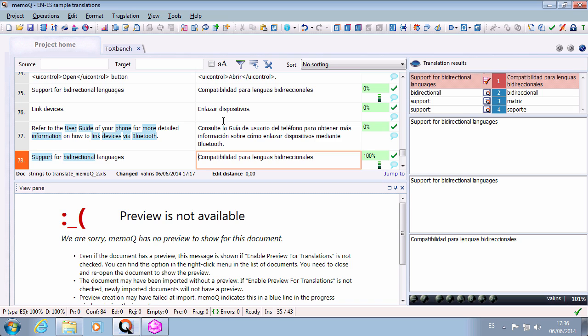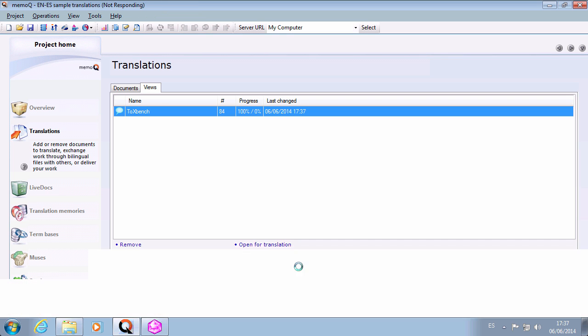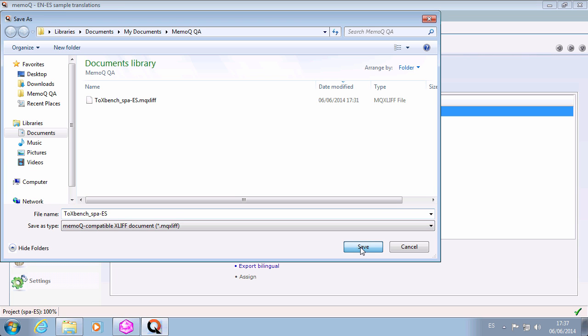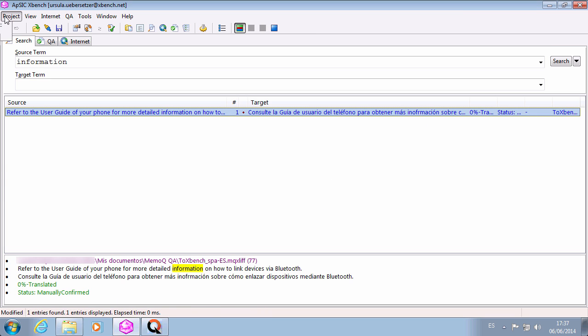Of course, after doing a first QA run, we may want to make sure that no further errors are left, so we export the updated view in bilingual format again, and refresh the Xbench content with Project Refresh Content, or F5.